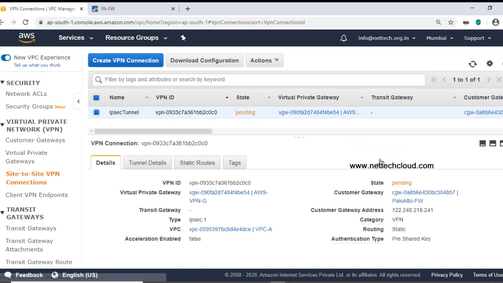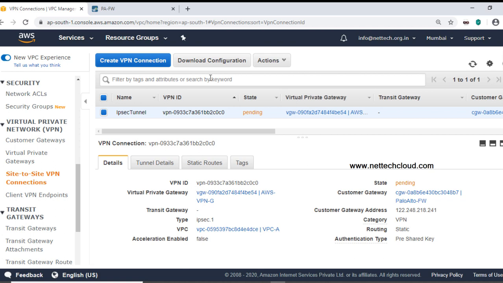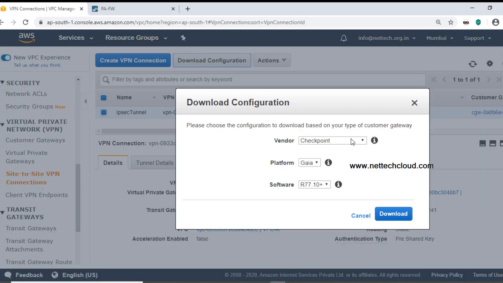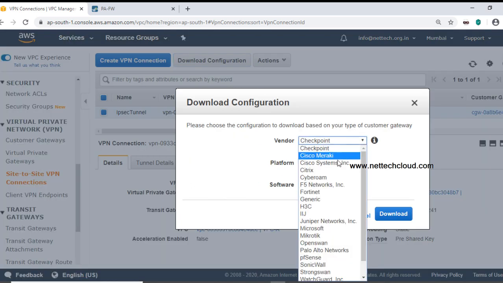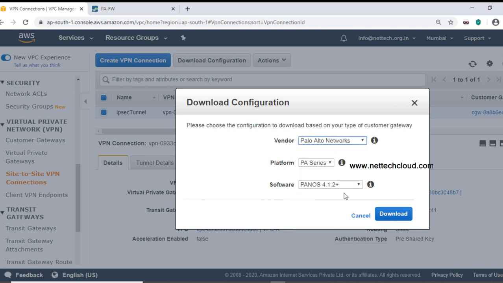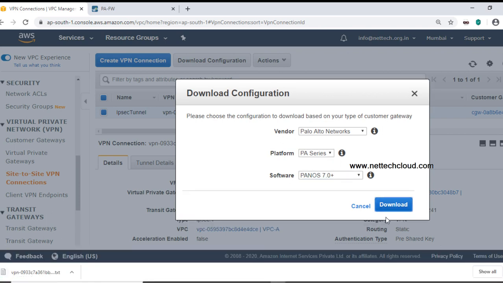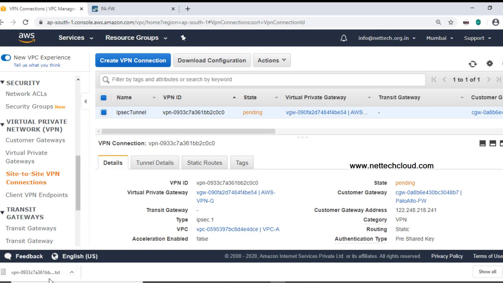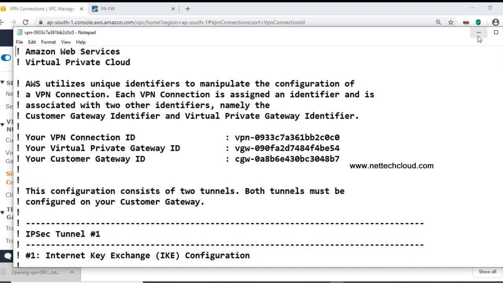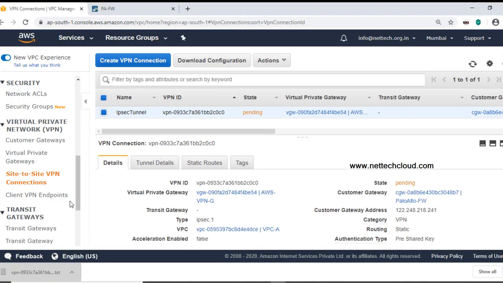It's done. And now there is option here to download the configuration. So now here I need to specify customer gateway device Palo Alto Networks and running 7.0. Download it, and here is the configuration file, right? I'm going to use this configuration file.